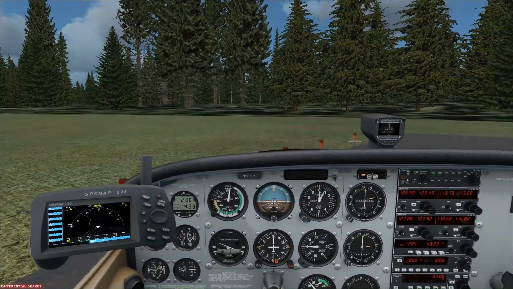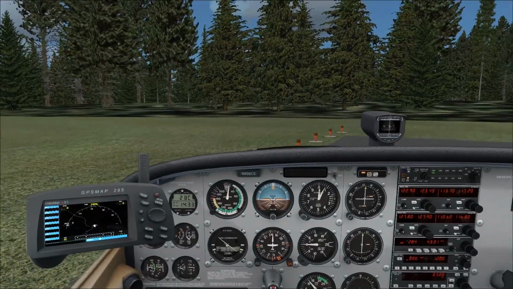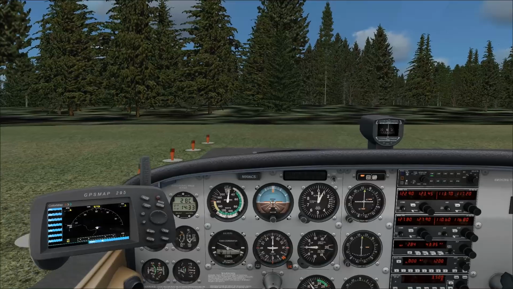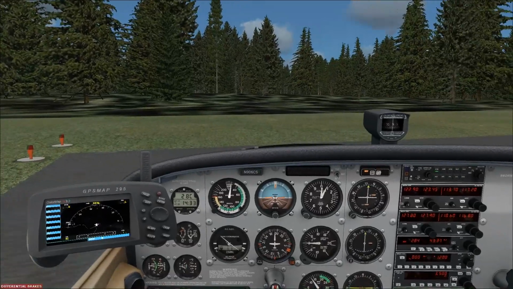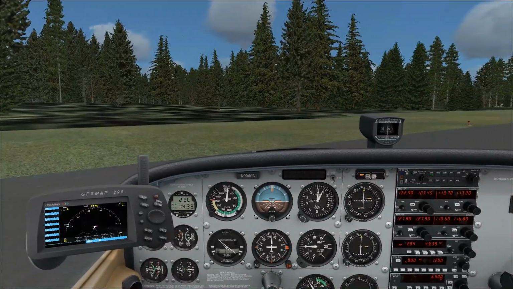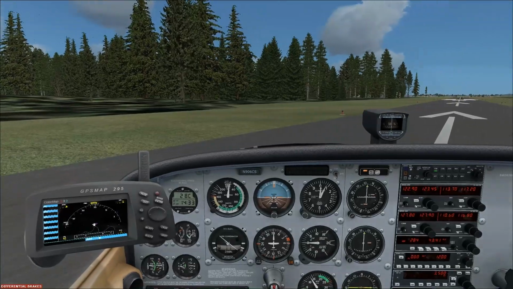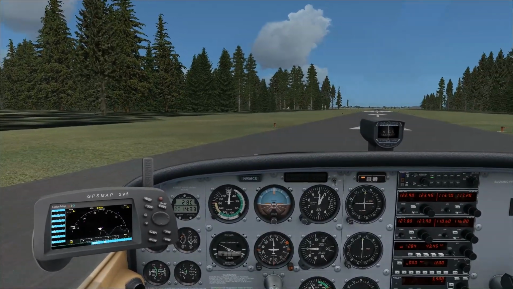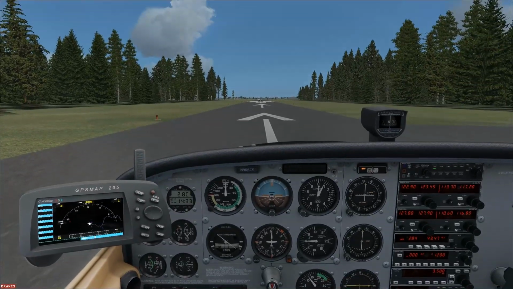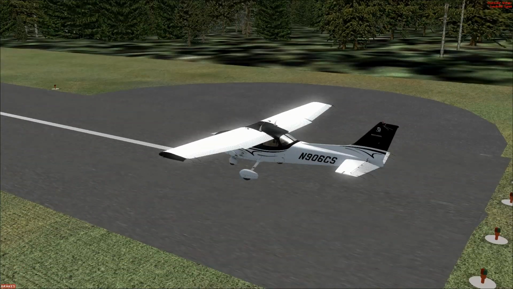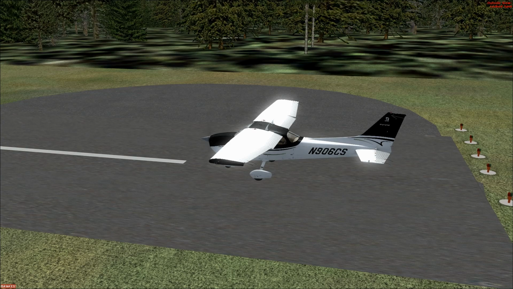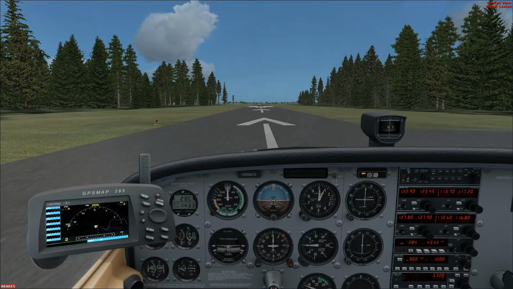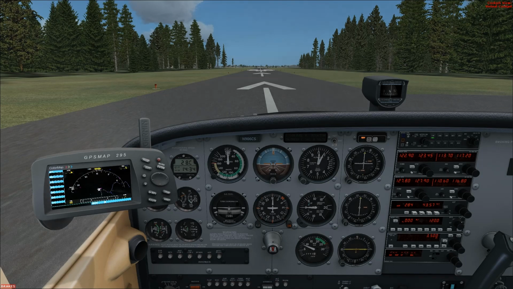Alright, short field takeoffs. You want to get as much runway as possible, so get those wheels close to the edge and keep your turns tight. You don't want to use up unnecessary runway trying to get in a good position, even if it means a bad lineup. Right here's good. Decent lineup, but look how much runway we ate up to get that. Most useless thing in aviation is the runway behind you.